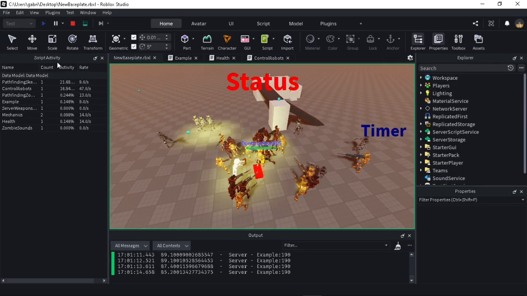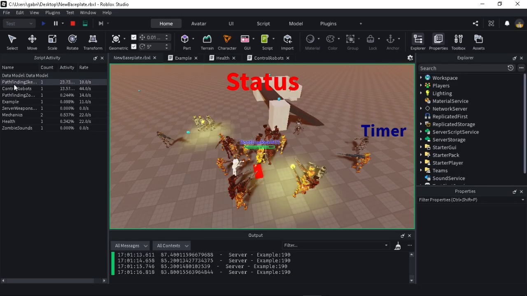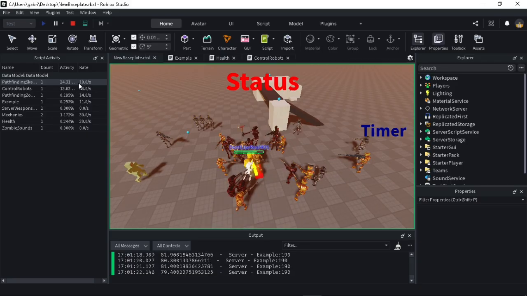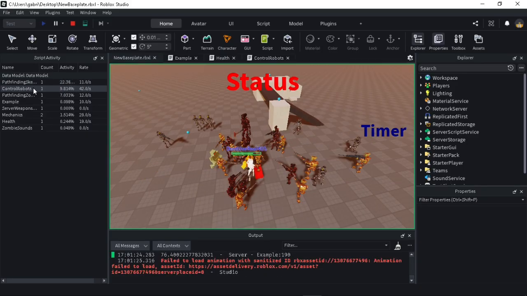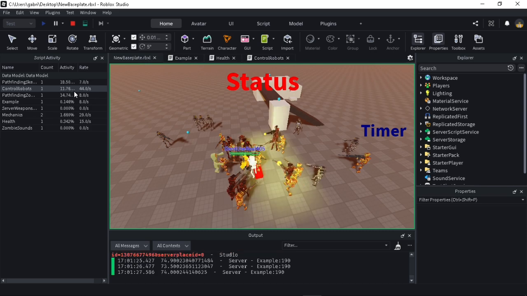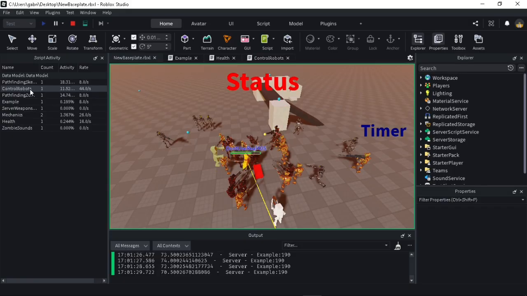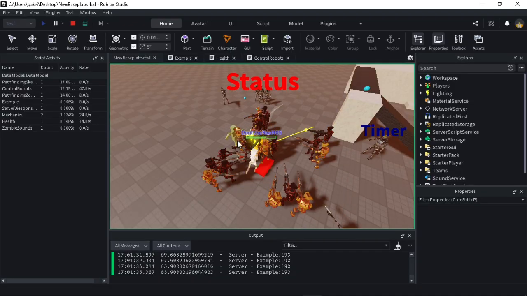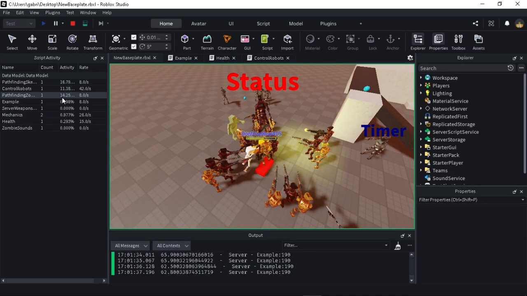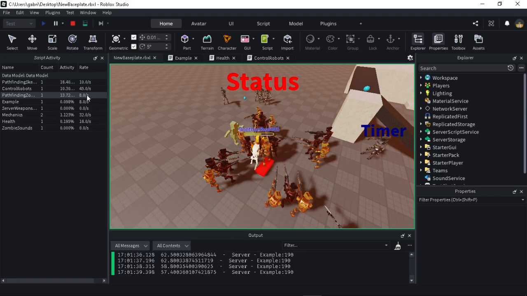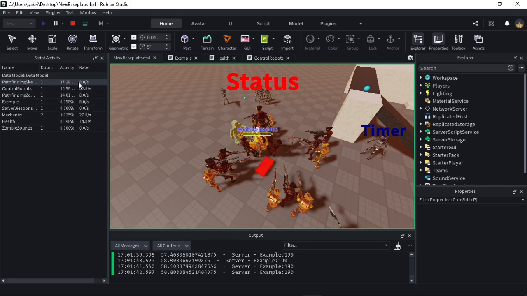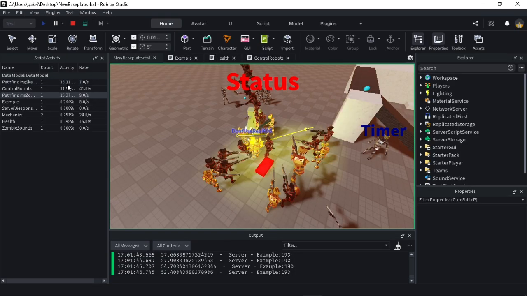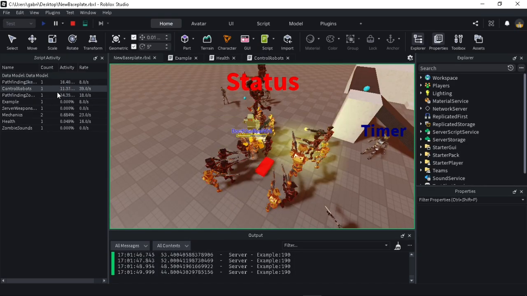Let's look at the script activity, and you can see that the pathfinding skeleton has about 25 activity and 11 rate. The control robot script is the 30 NPCs, and it has 10 activity and 42 rate. Remember, this is 30 robots, and it's still having less lag than the parent skeleton and zombie. And then the pathfinding zombie has about 14 activity and 8 rate. So the zombie tends to have a little less than the skeleton because the skeleton shoots, but it's mostly identical, and the activity is a little higher than the control robot script.